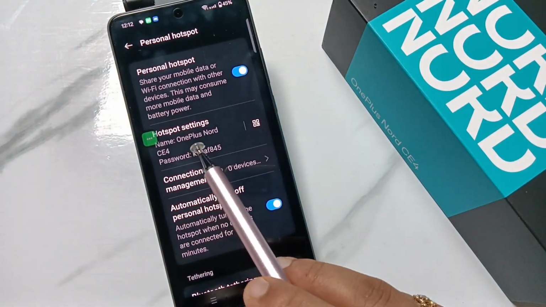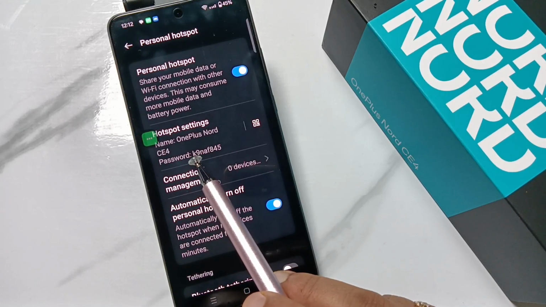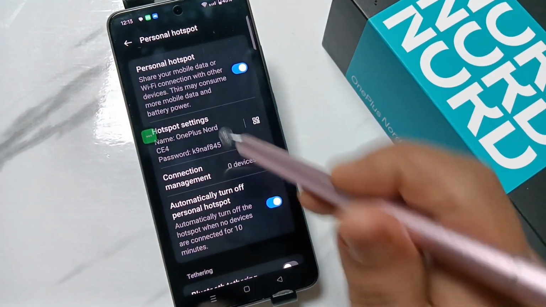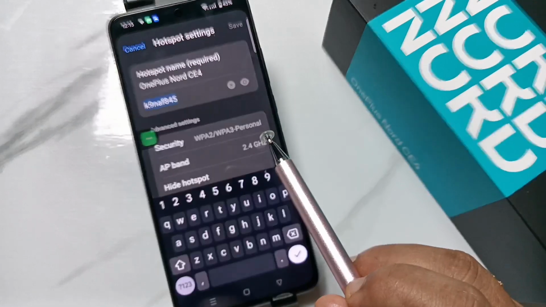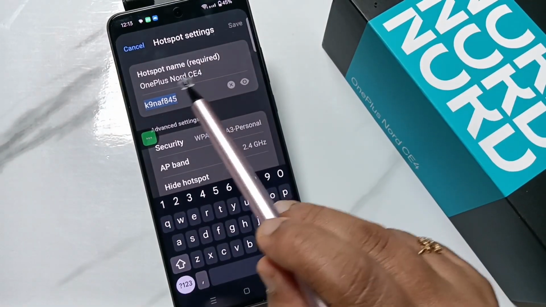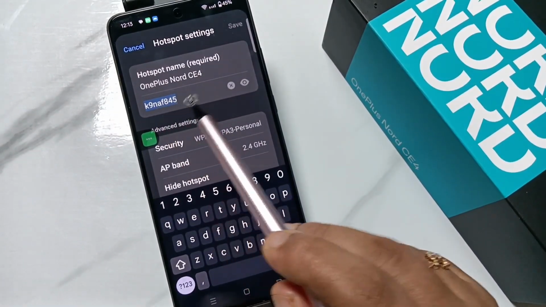So here you can see the name and password of this hotspot. If you tap on this one, we can easily edit the name and password. So the name of this personal hotspot is this one and the password is this one.